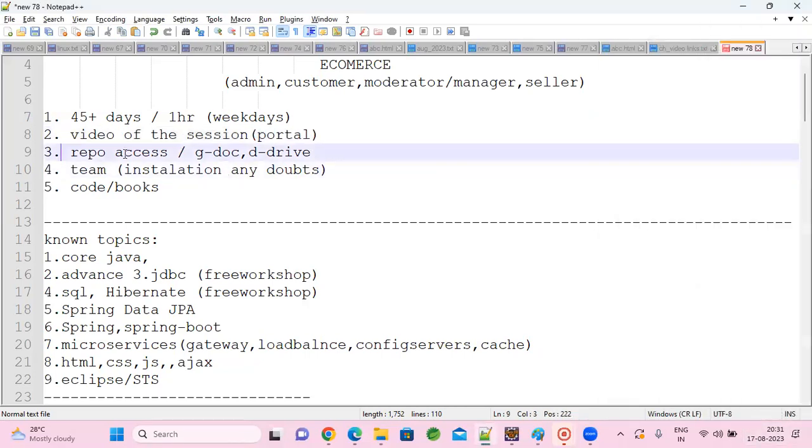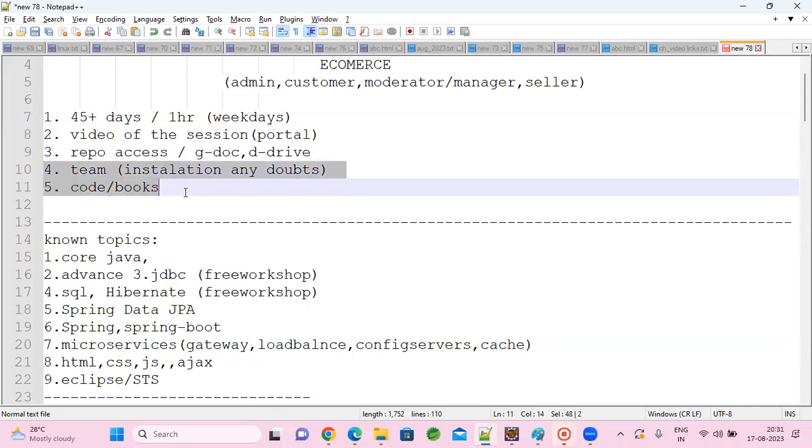And I'll be giving complete repo access to you and Google Docs, Google Drive, whatever is required for code access and documents access, all that access will be given to you. And for practice purposes, you can reach out to my team. They will be available. Code and books, whatever references I have, I'll share. Okay, nothing going to hide here.